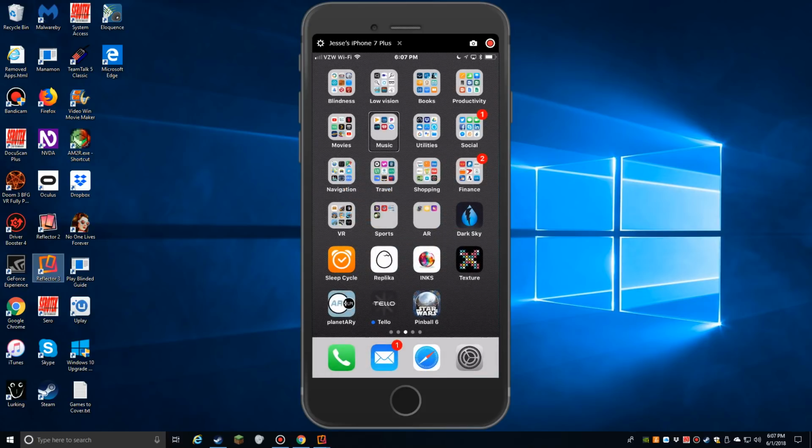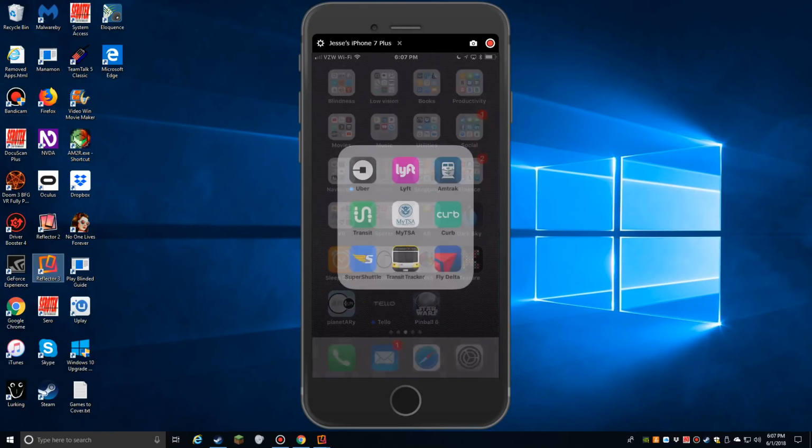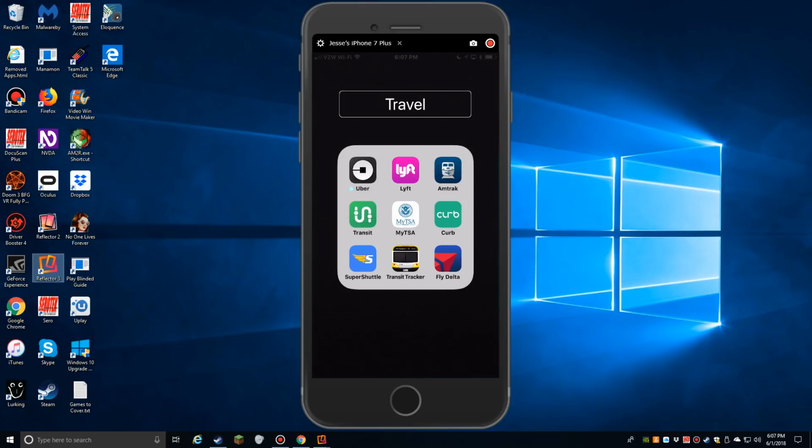Another folder I may not have covered, I don't remember, on my 2016 video is the travel folder. I have things for travel, and this is, I think, almost just as important as my actual GPS folder. I have a lot of things in here that I use. Uber, recently updated.